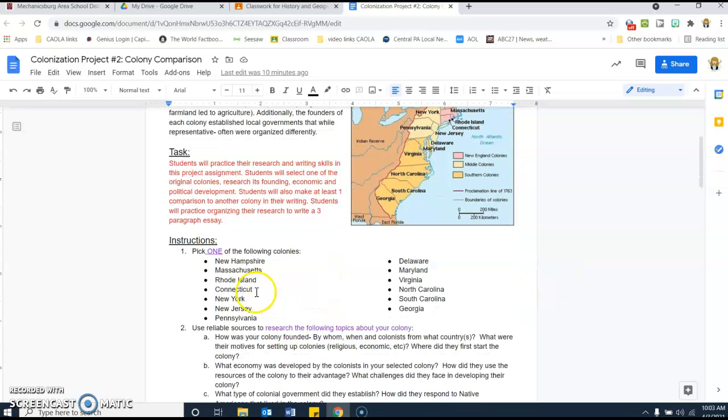The first thing you need to do is to pick one of these colonies. Don't care which one you pick, whichever one. Maybe it's one you've never been to and you want to research more about it. Maybe it's one you're going on vacation to this summer. Maybe it's just one you want to pick. Whatever. Pick a colony, all right?